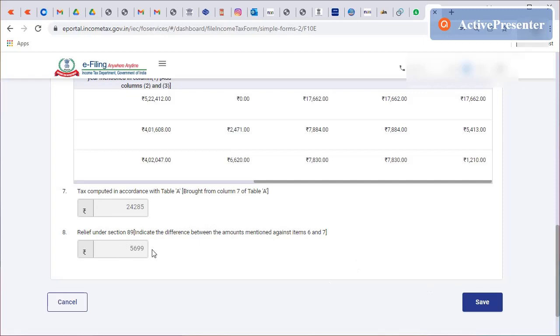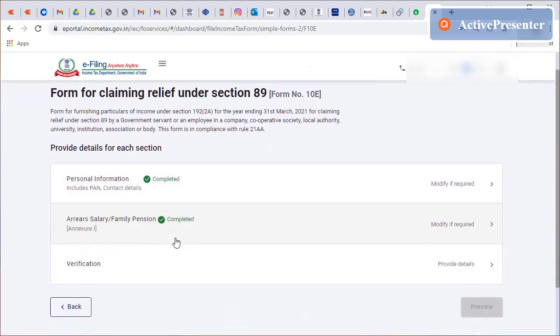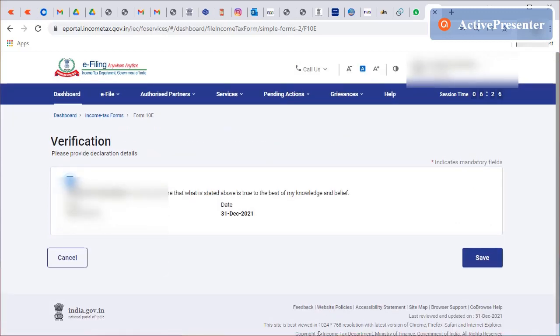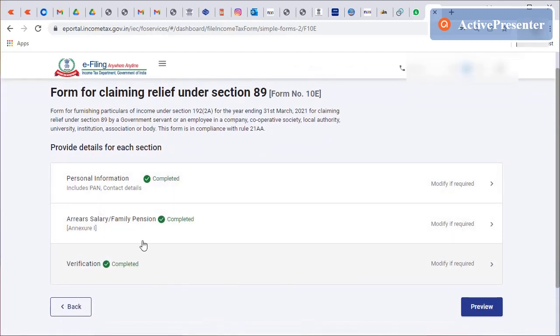So after clicking all the data, click on save and then go to verification tab, click on the checkbox, click on save, and you can find all the three options here. Then click on preview. After clicking on preview, you can find all the data what you have entered.